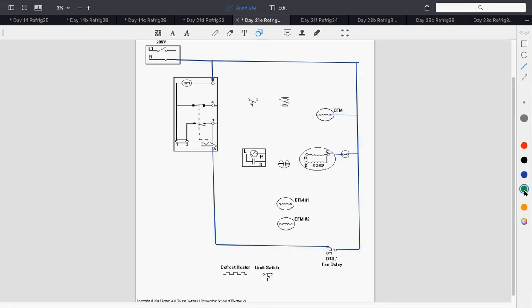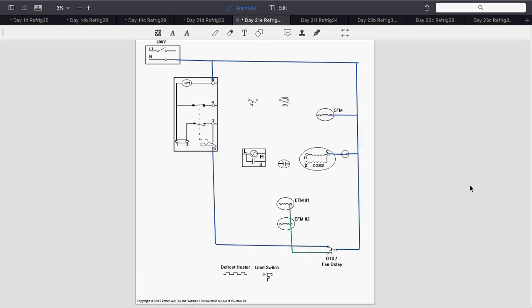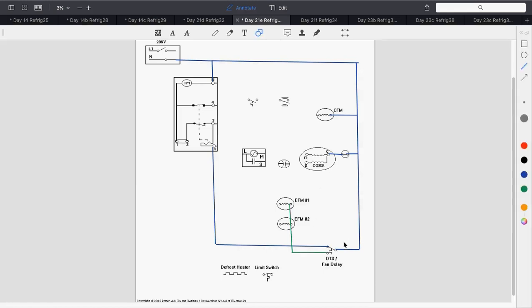So we're going to wire the coil, and again, I'm just going to use a different color here just to show that it comes straight down. Okay, we're wiring those fans together, and we're coming there. So my evaporator fans will not come back on until that coil temperature has dropped. Make sense? Yeah. Okay, so again, DTS is always on the neutral side.